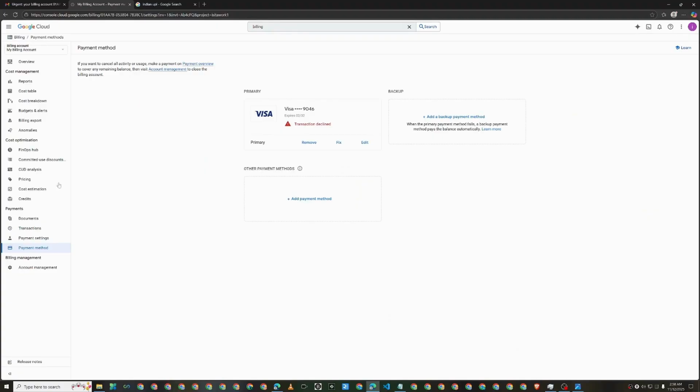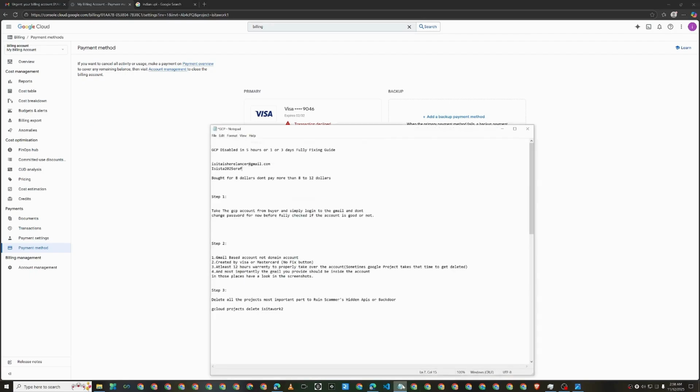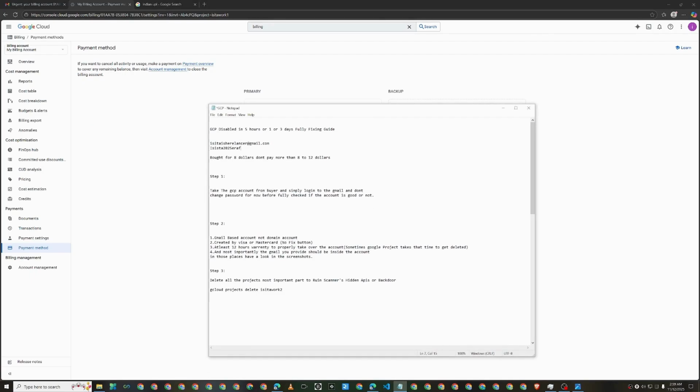After doing all of this, let me show you the steps. This is the second step that I just described: Gmail-based account, not domain account, created by Visa or MasterCard, no fix button, whatever I just said. At least 12 hours of warranty to properly take over the account. Sometimes a Google project takes that time to get deleted.